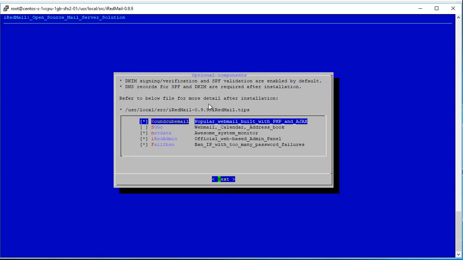Now, this is the option where you can select multiple components you want with your mail server. Roundcube Mail is the webmail client. There are other options, meaning you can install third-party webmail packages after the installation is complete. SOGo is the webmail, calendar and address book. We are not using that for this example. This is a very small server, so we want to install as few components as we can. iRedAdmin is the web-based admin panel. We want that. Fail2ban helps you secure a server to some extent, so we'll enable that. It'll ban IPs with too many password failures or SSH failures and things like that, so that's helpful.